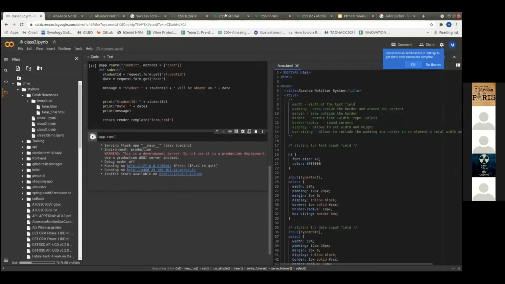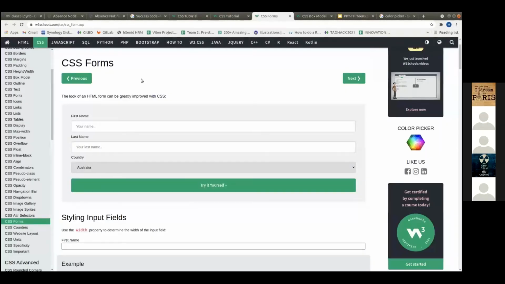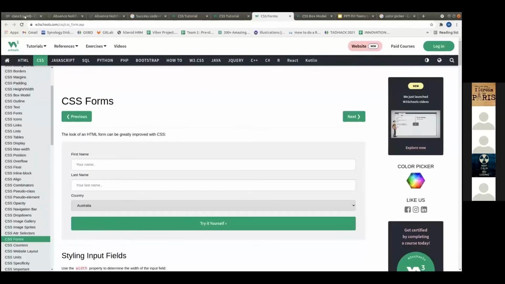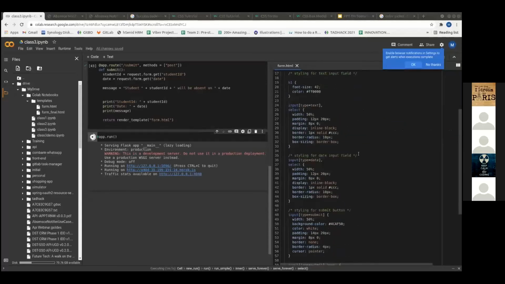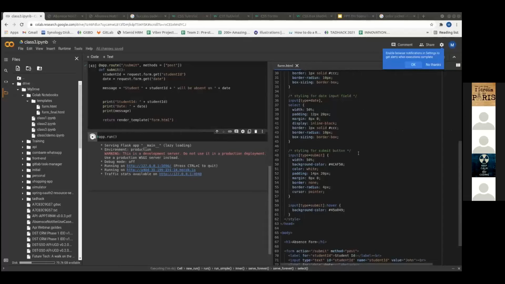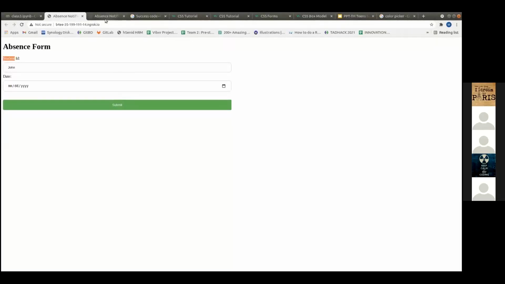And you can also refer to the W3 Schools site. This is the CSS I used. So you have to add it inside the style tag. So that's it for the CSS part. And if you have any questions, you can ask.